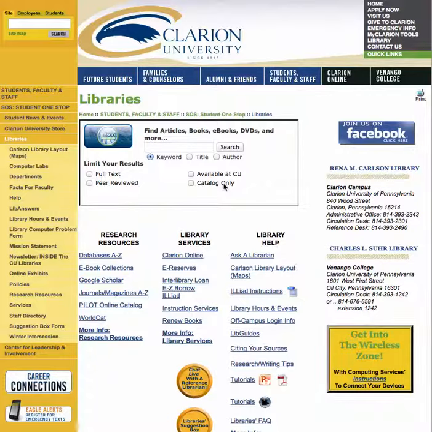That digital representation doesn't come in an index card catalog. It has many interfaces, but it also comes as MARC records. And if you have taken LS502 and LS505, you already know what I'm talking about. So in this search box here, it looks like a universal search box. You can search by keyword, by title, author. You can limit your results by full text or peer review, and you can also limit by availability at Clarion University and the catalog only.